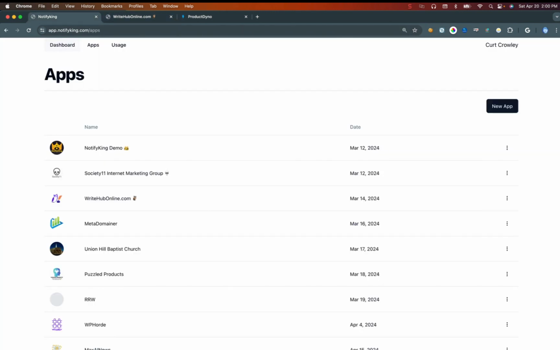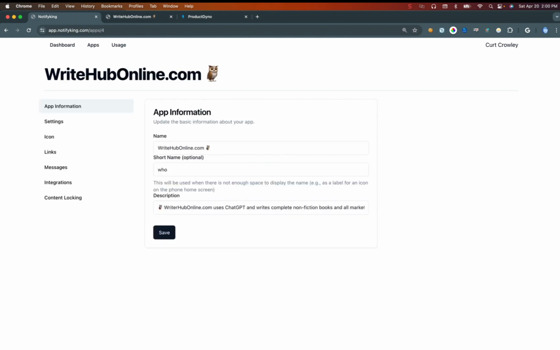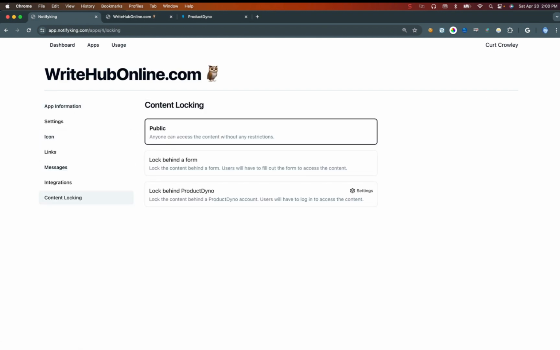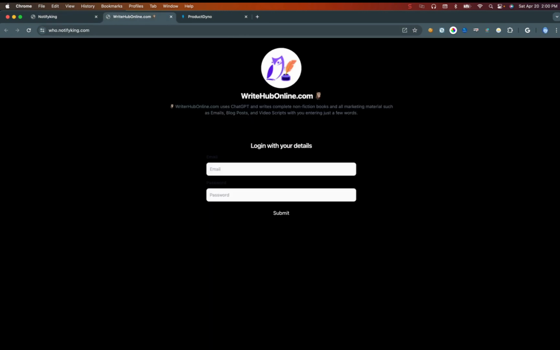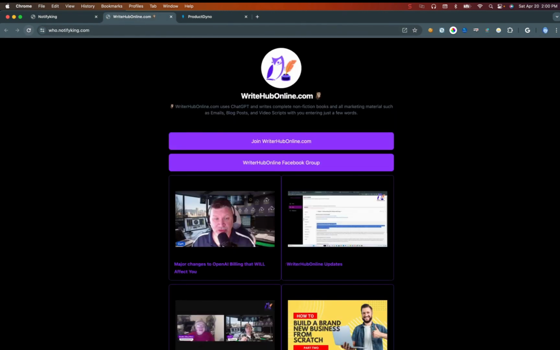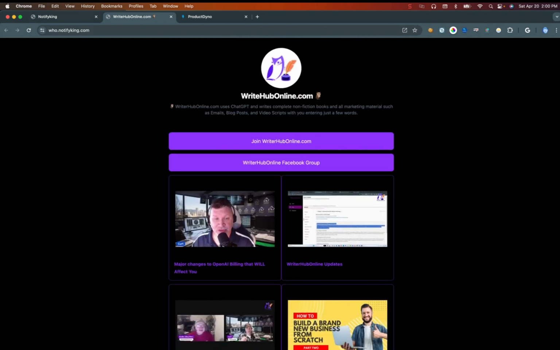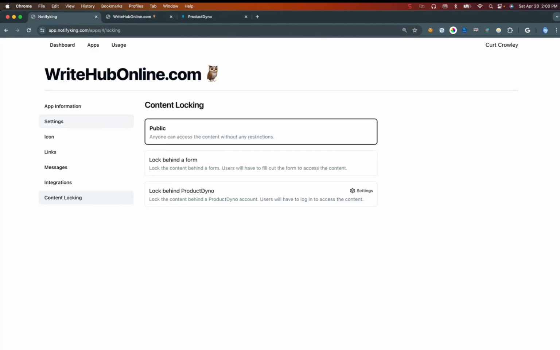If you want it to go back to being public, where everyone can see the information, what you do is come back over to Content Locking, choose Public, and then if we come back over here and refresh, it is now public, and you should be able to see everything that is on that app. That's how quickly and easily you can lock the content behind ProductDyno.